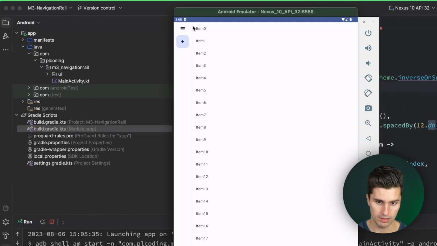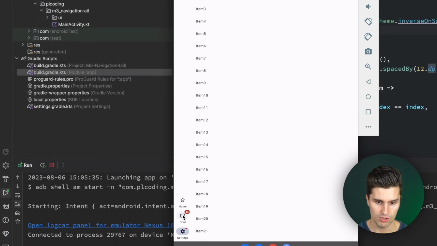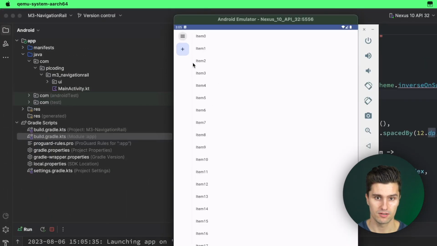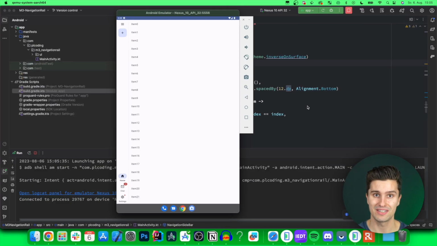Yes, there you go. So we can see this little divider. We can switch between destinations. These are now bottom aligned. And we have our floating action button, we have our menu, which are optional, but you now effectively have a navigation rail in your app. So again, a little recap: use this navigation rail if you want to have a navigation bar for tablets and larger screens, so for desktop screens, and use a bottom navigation bar if you have a navigation bar for phones.